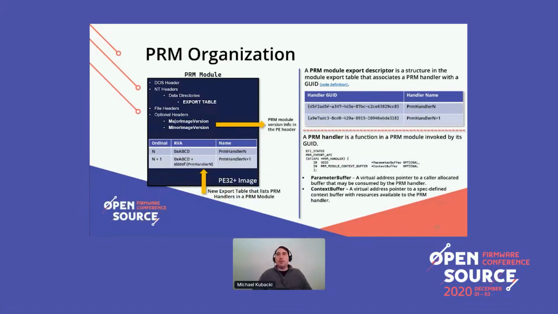in many cases. And so the PRM handler has a PRM export API modifier on it that is used to have the linker put the PRM handler function into the export table of the module during build. And it uses the EFI API modifier there to use the EFI ABI. And it also has a parameter buffer and a context buffer parameter on it.